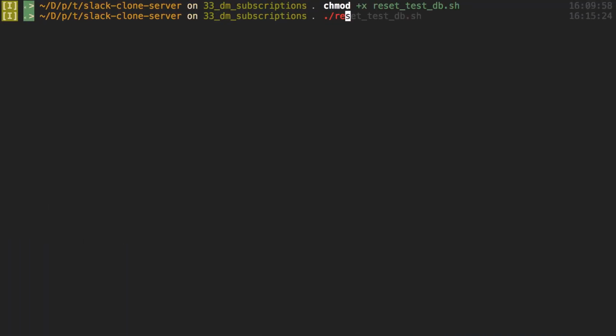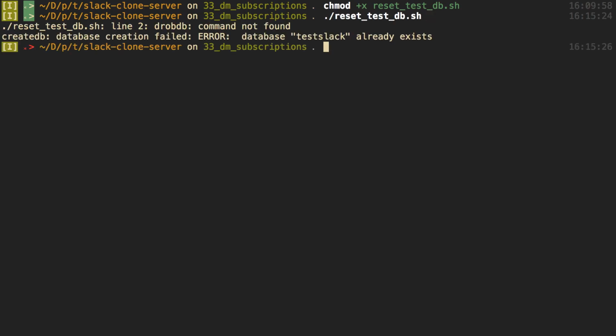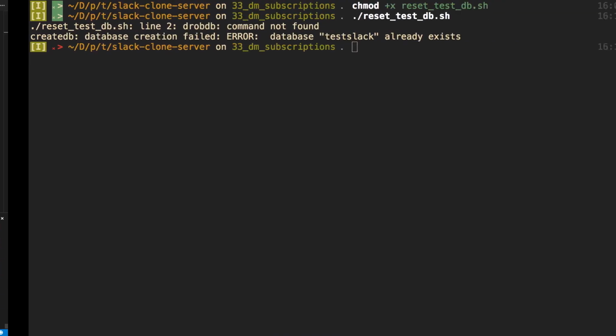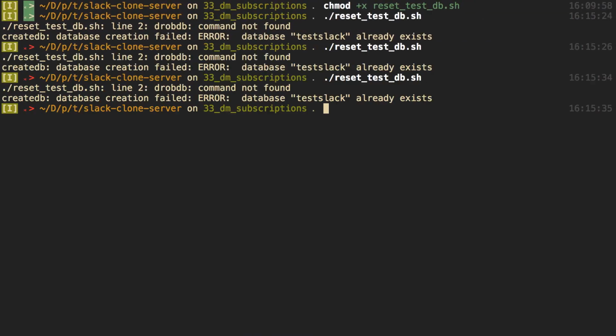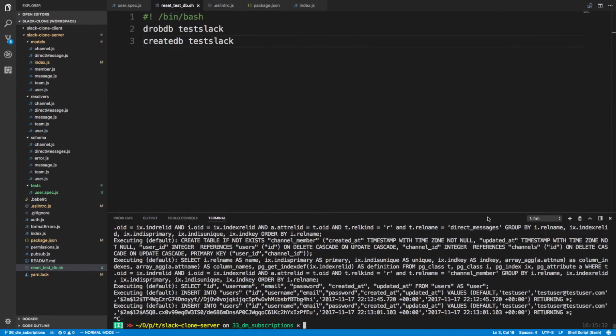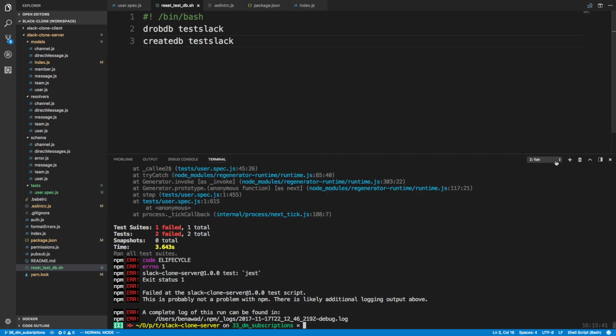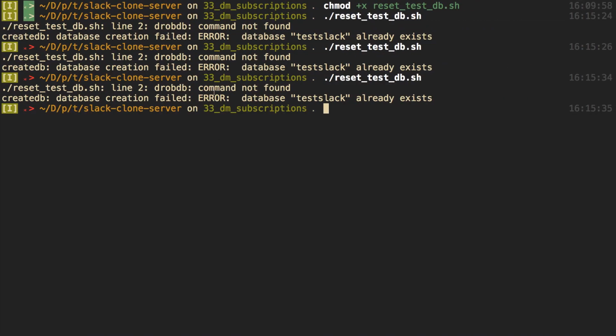And so if I run reset test db, we already have a connection running, so I'm going to have to come over here, shut down the server, and reset the database. What else has a connection to it? This doesn't. Drop DB, error, test Slack already exists. Oh, drop DB. No, drop DB works. Test Slack. There we go. Drop DB command not found.